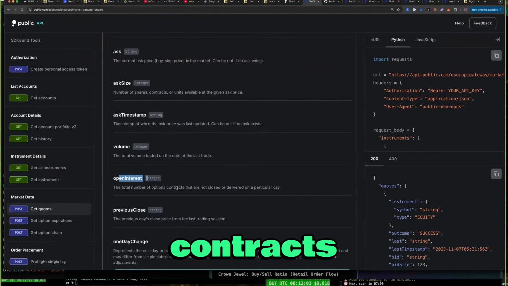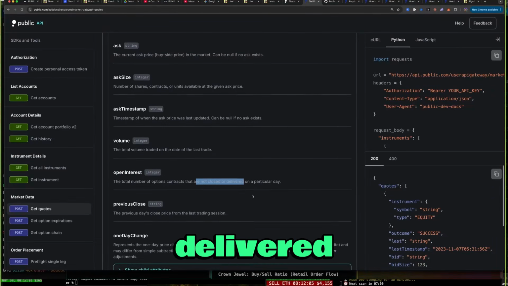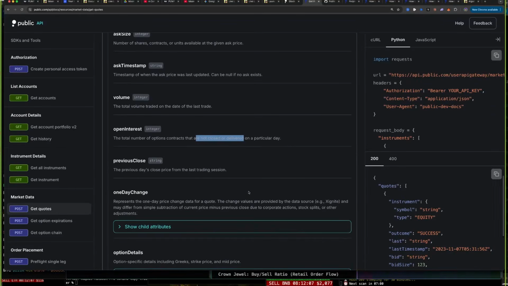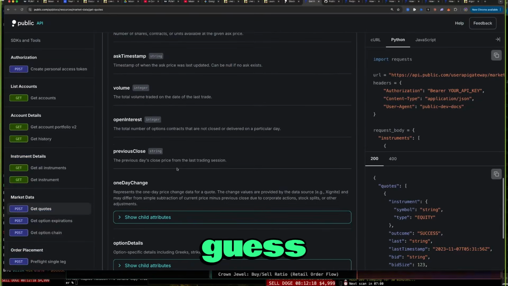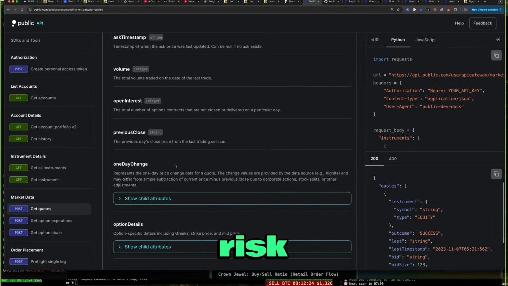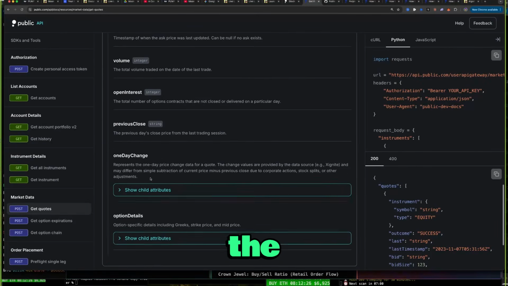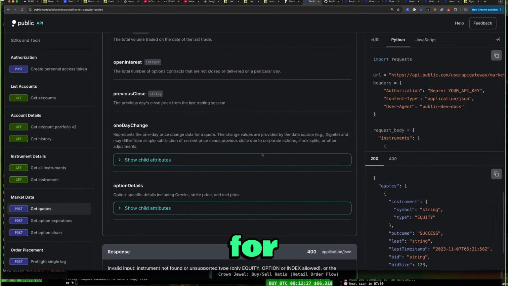Yeah, the total number of options contracts that are closed or delivered on a particular day that are not. That's the key right there. I skipped the not, that are not closed. That's open interest, kind of like a hybrid liquid. Similar, I guess. Those are people that have their orders open and are at risk. 1 day change represents the 1 day price change data for a quote.